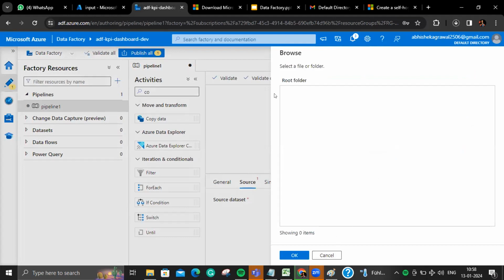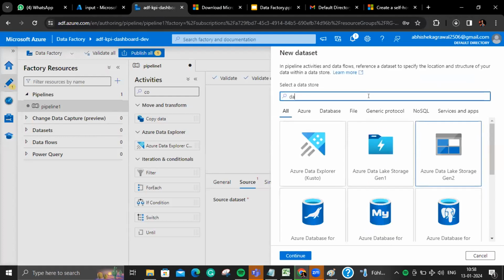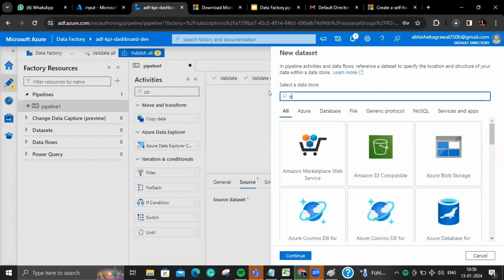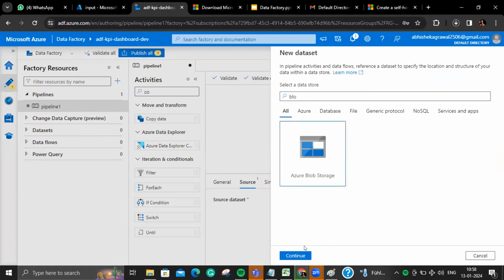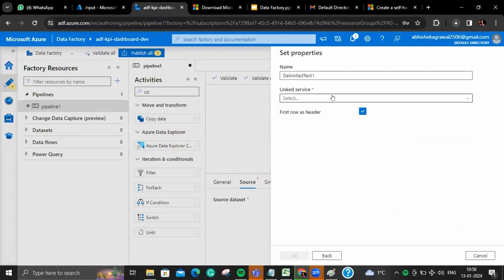Now I can browse. I think I put the file in blob. Yes, I have put the file in the blob, so let's do it the other way around. We will move the data from blob to data lake. But for blob I don't have a linked service, so I will create a linked service for blob. From here only I will create it. So here I will hit create. Okay, blob.